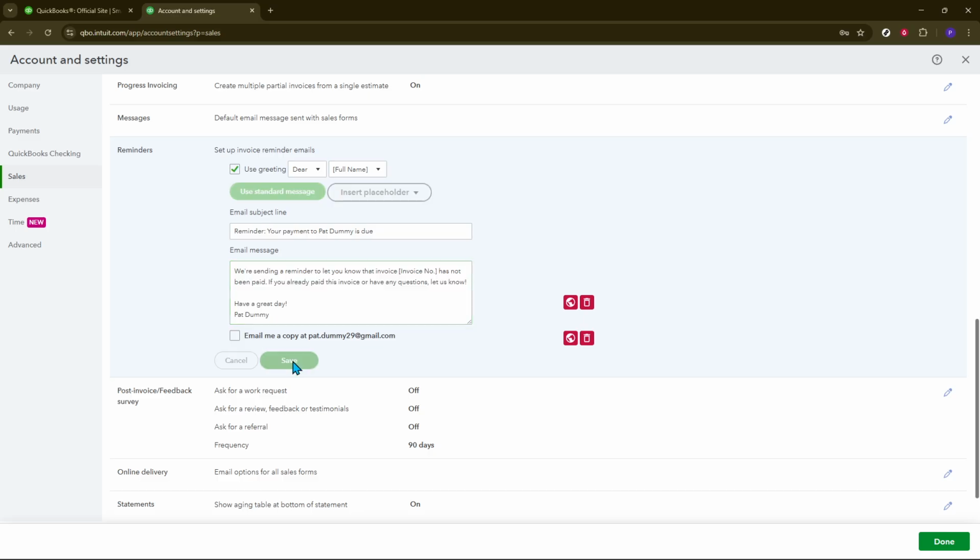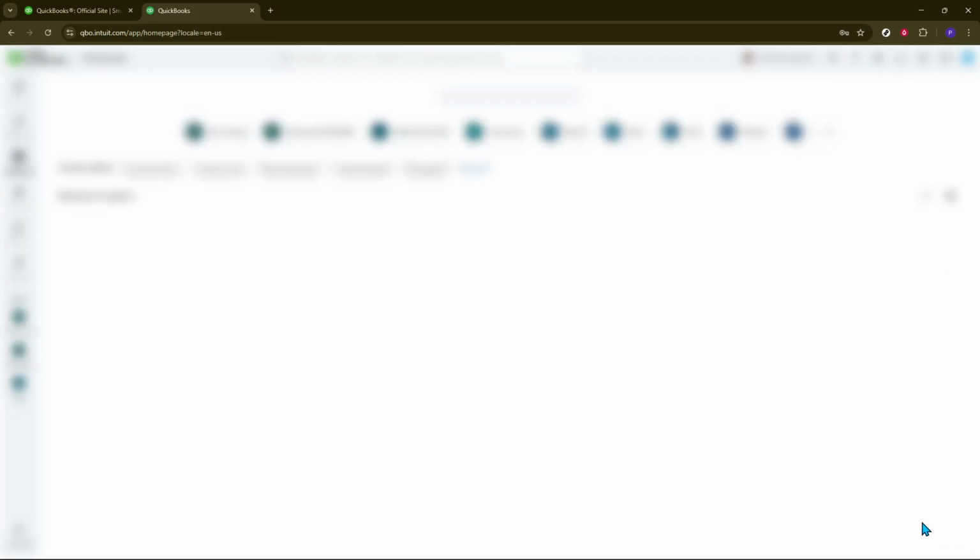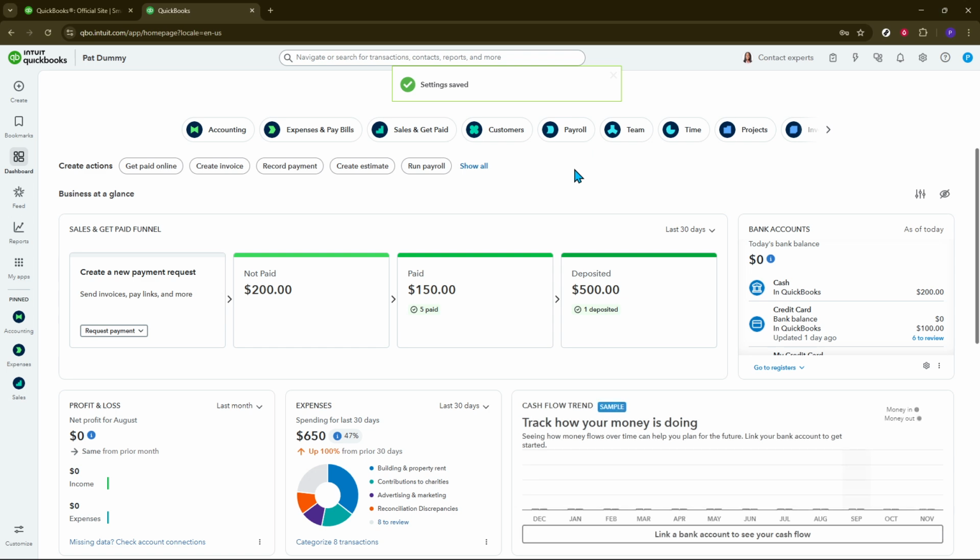But wait, before wrapping up, it's crucial to ensure reminders are applied to your invoices. Whenever you create or edit an invoice, make sure that the Automatic Invoice Reminders option is checked. This ensures QuickBooks sends out reminders automatically according to your established schedule.